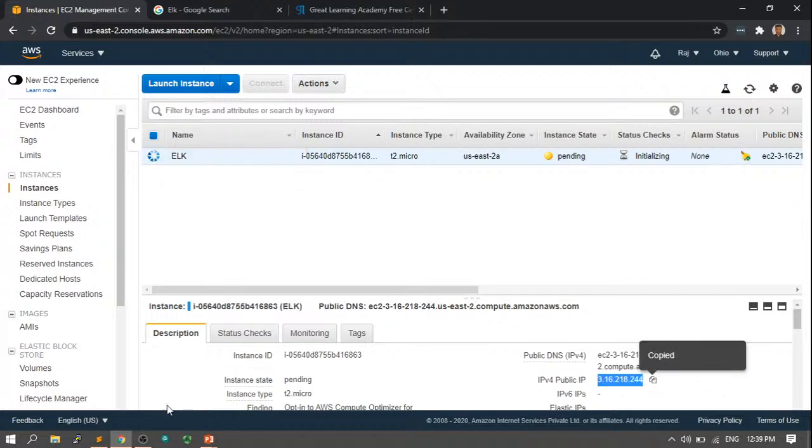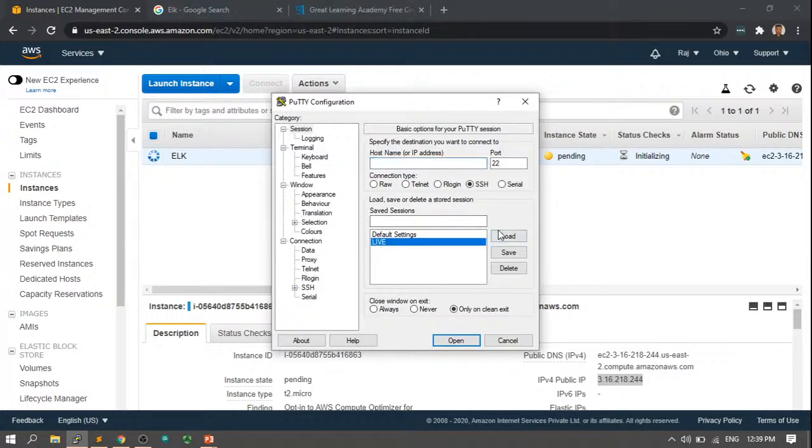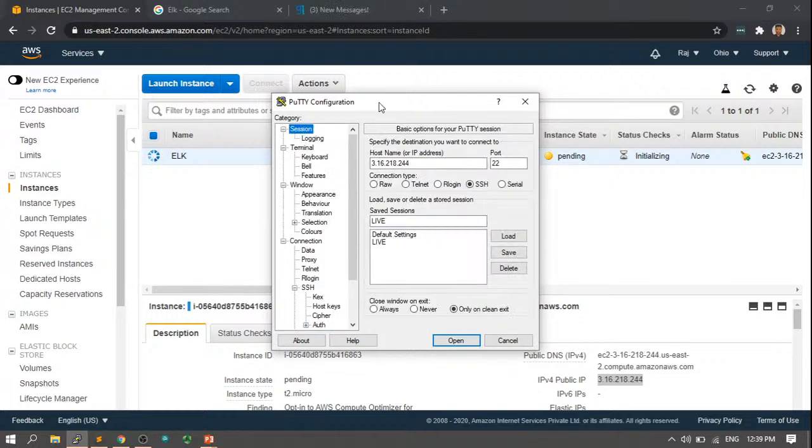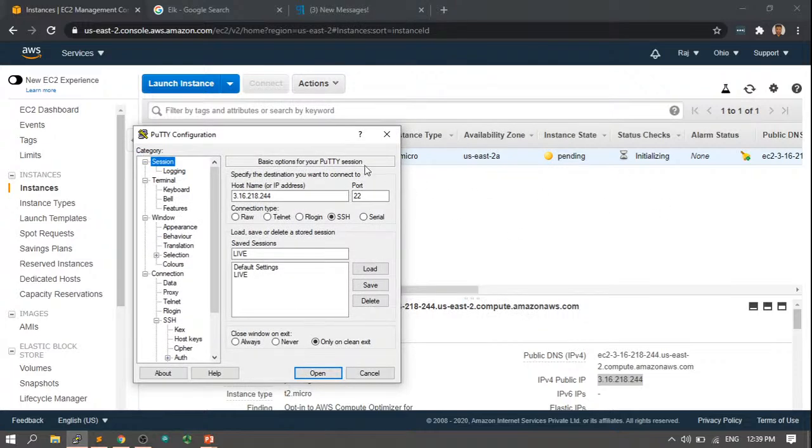Let me just copy the IP address and open my SSH client. All right, so we'll just wait for it to start.